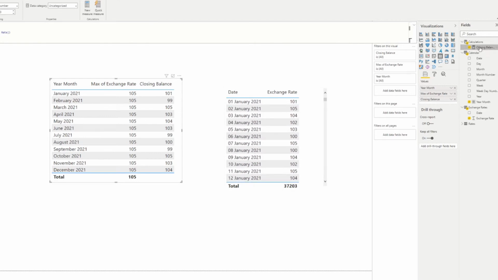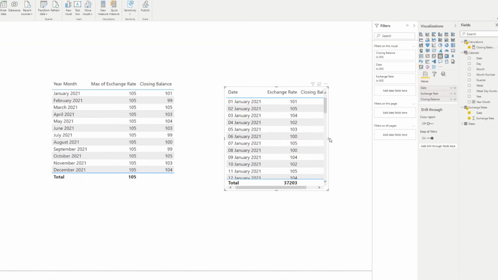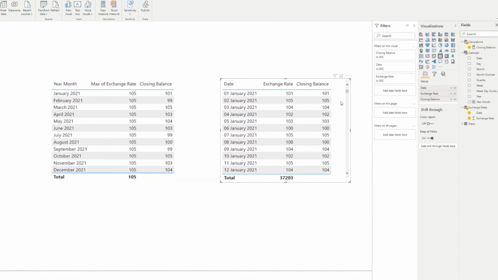If I now drag this measure into the other table that we have here, which is the table that shows us every single date with every single exchange rate, it's not doing a year month context, it's doing a date to date context. You'll see that the closing balance doesn't understand the context of the month anymore, because it just sees the row by itself. So it basically just mirrors the exchange rate because there's only one exchange rate for every single context in this row. And to resolve this issue, we can use this DAX function, the closing balance month.